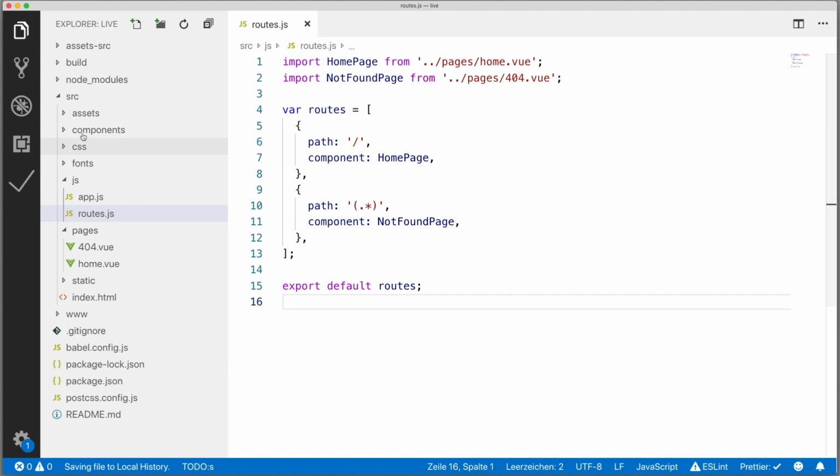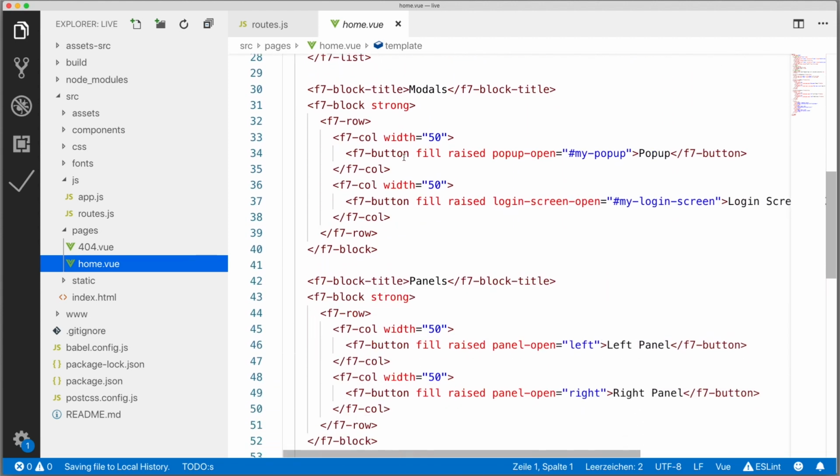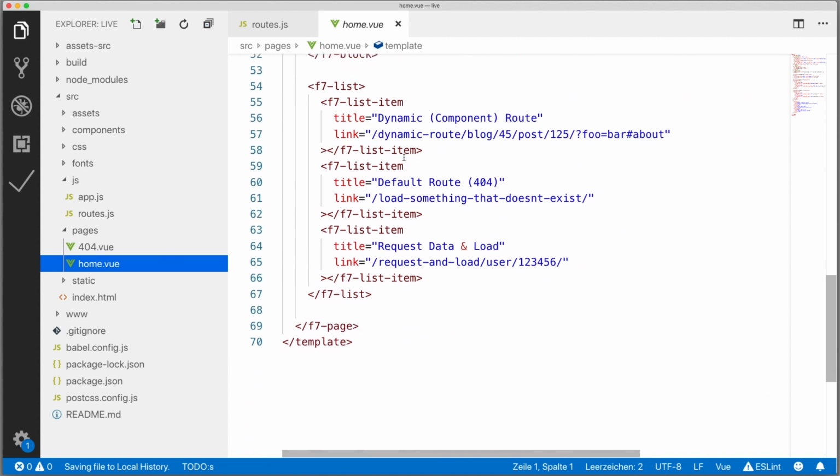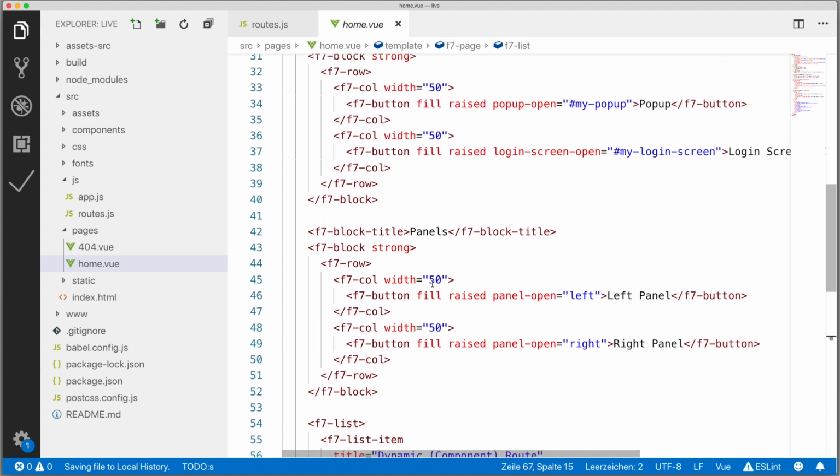Okay, so far so good. So let's go to our home.view file and clean that up a little. You do see a lot of markup code here, which is mostly just demo code from Framework7, to get you started. But we're not going to need most of this stuff as we're pretty much starting from scratch.